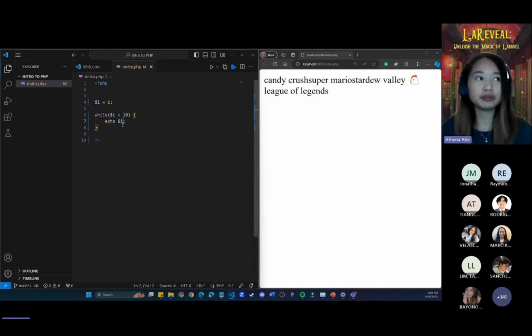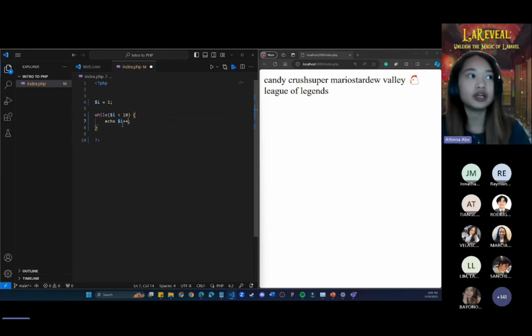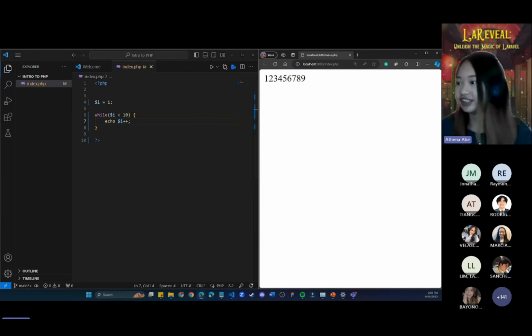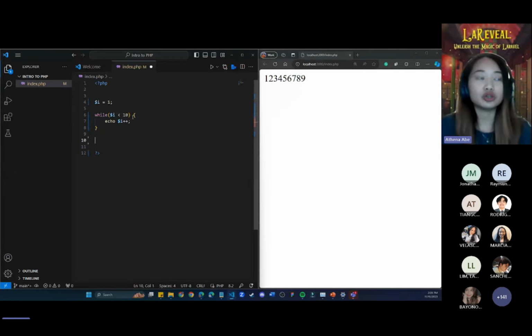So we will be incrementing I by adding 2 plus symbols after the variable in the echo line, line number 7, and display the output. Very good. Ayan, napawaw tuloy sa'yo si Ruel. Ayan, okay. And now we're going to do a do-while loop.